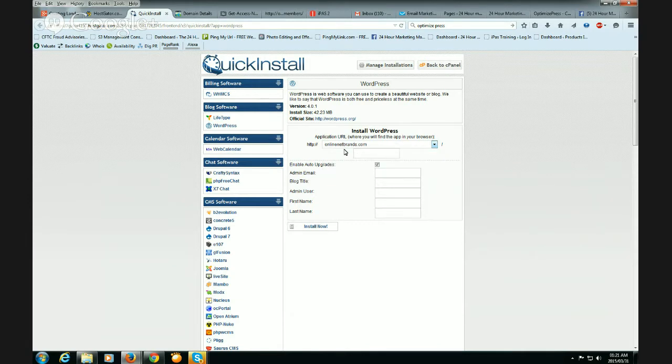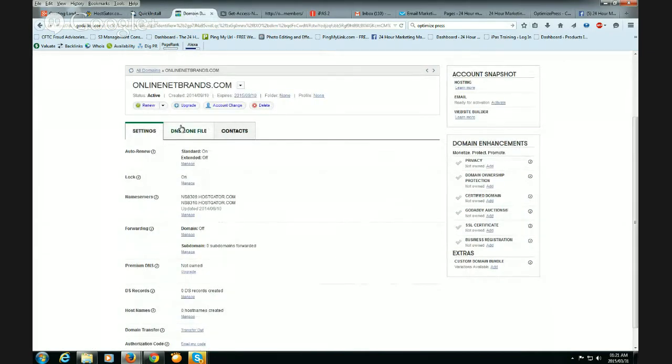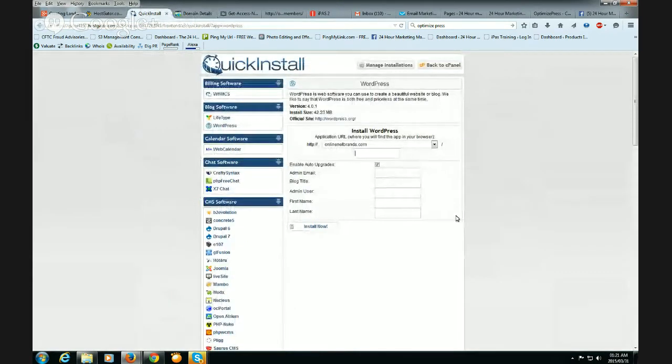onlinenetbrands.com. That is the domain that I connected, and I have it in GoDaddy. This is onlinenetbrands.com. Once you're over there, you'll see there's a slash. This is important. You don't want to install straight on the domain, especially if you're going to have a couple of websites that you want to manage. The reason I have that slash there is so that you can actually have a website.